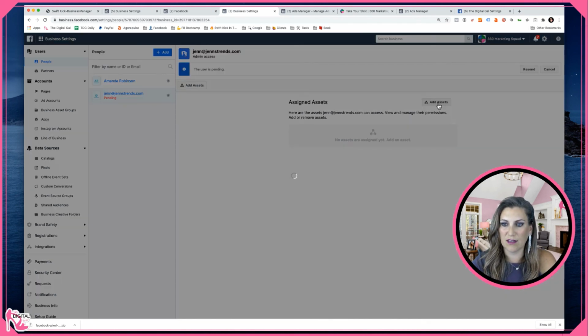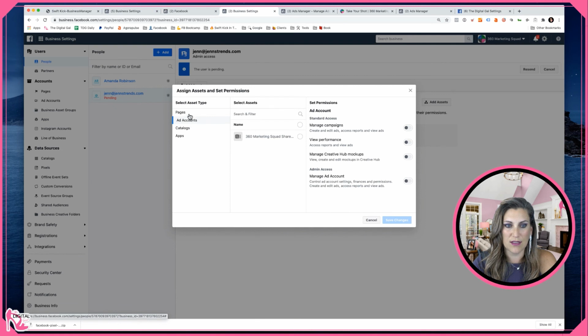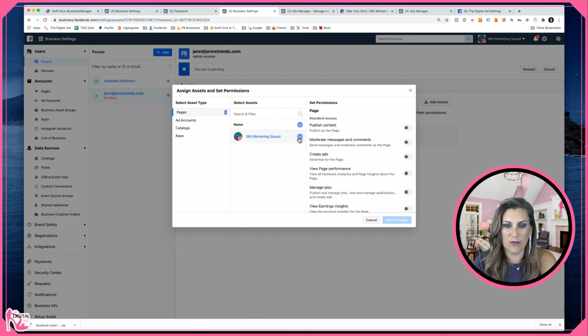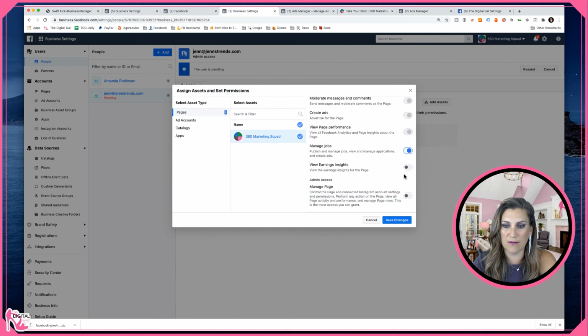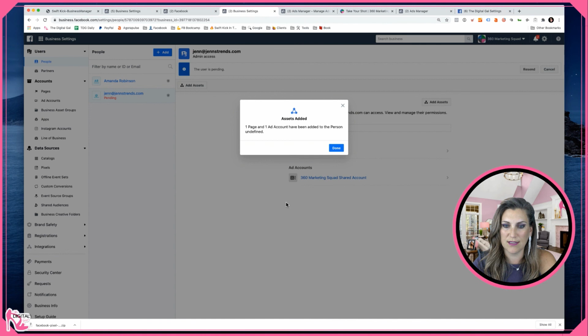So I'm going to click on Add Assets, and down the left-hand side I have Pages and Ad Accounts. I can check off the page, for example, and check off what access levels I want to give her, and let's give her everything here. Before I hit Save Changes, I'm going to cruise over to Ad Accounts. I'm also going to select the ad account, assign the access level that I want her to have, and click on Save Changes. And there we go. So one page and one ad account have been added to the person.